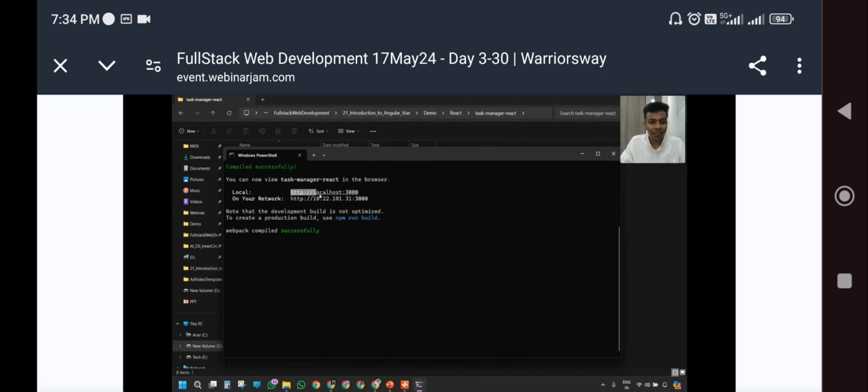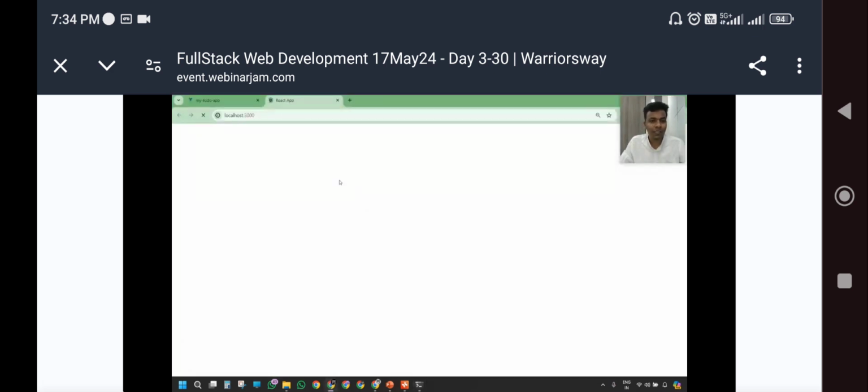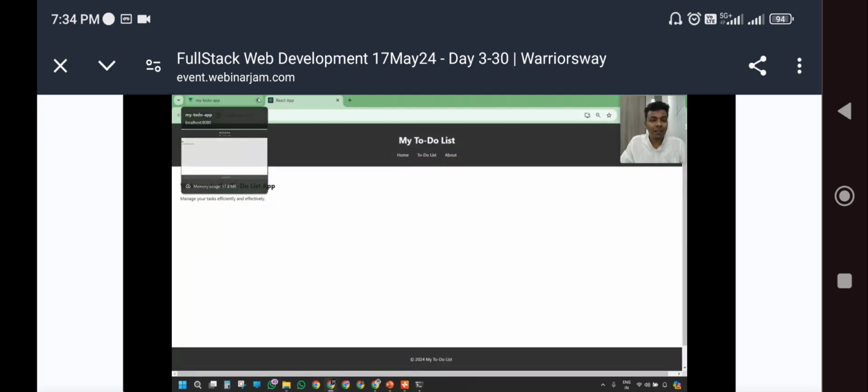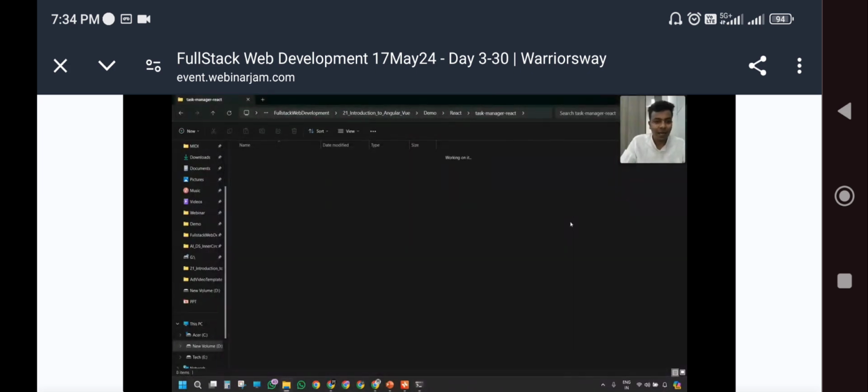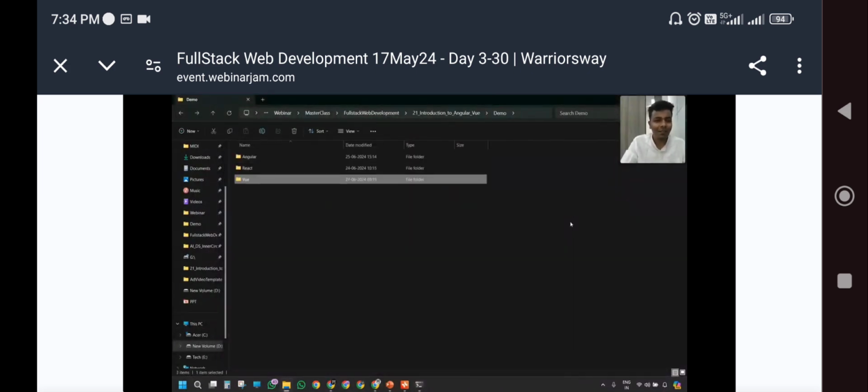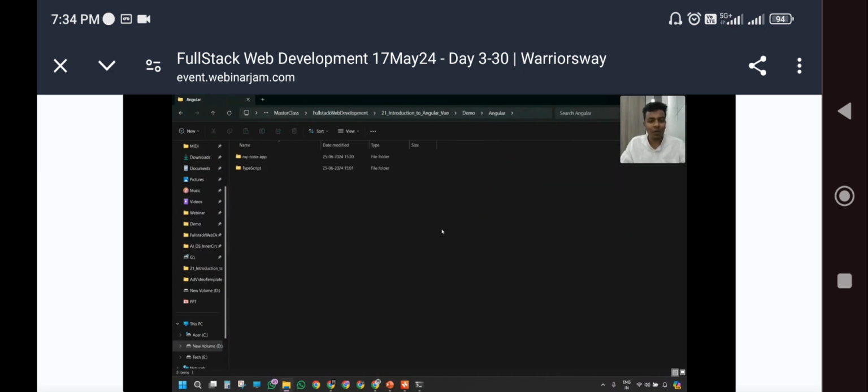Yeah, this is the localhost address we have got, localhost:3000. So we have got the React application. The to-do list is working, that has been done. Let it run at the same time, and let us see whether it is using the same port number or not.